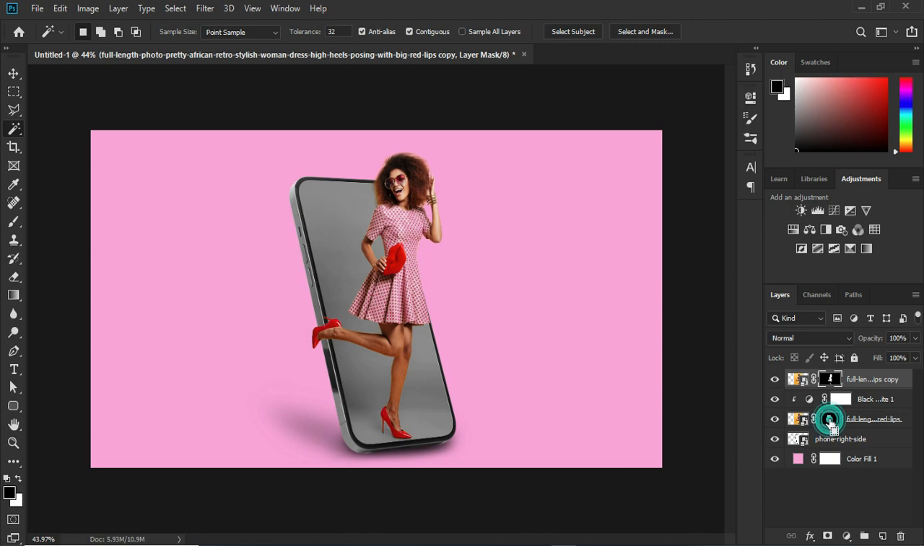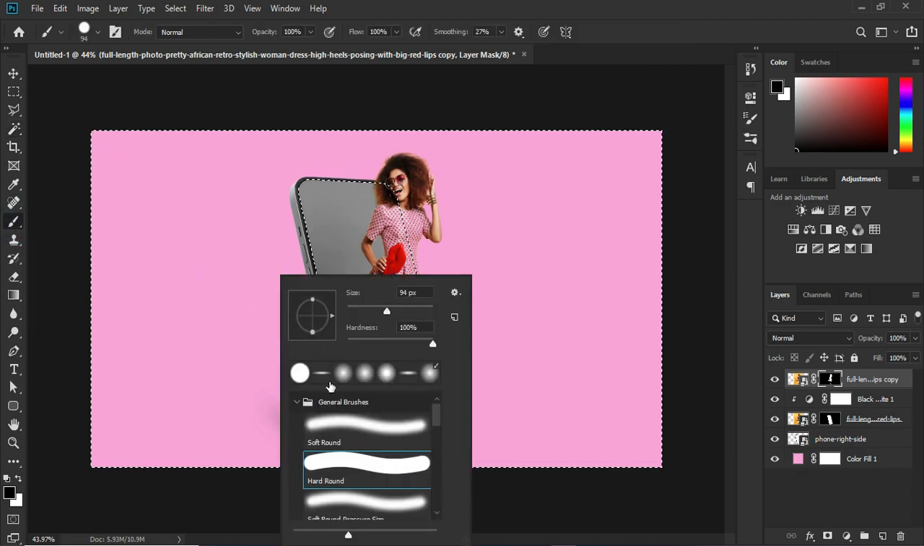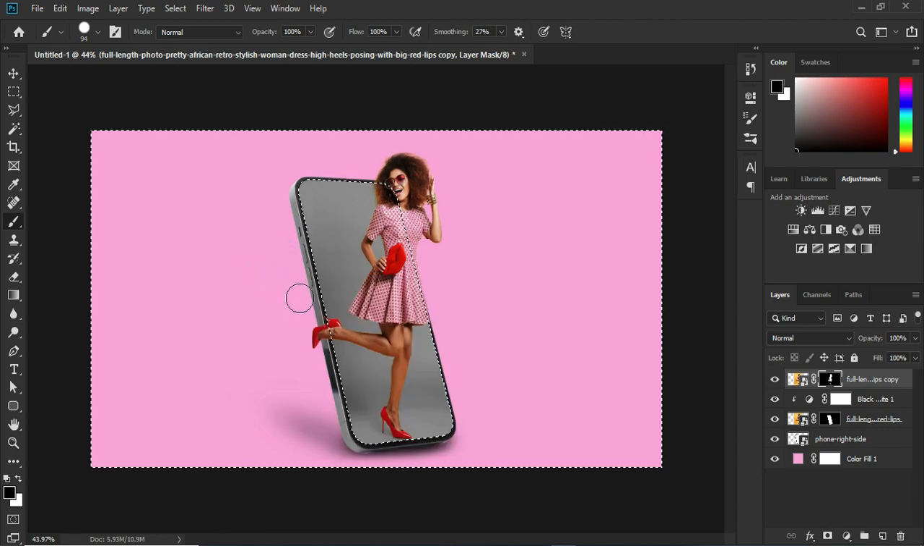Hold Ctrl or Command and click on the mask thumbnail to make a selection of the phone screen. Go to Select and choose Inverse to invert your selection. Select the brush tool. Right-click and choose Hard Round Brush. Make sure opacity and flow is set to 100% and follow this process. Deselect your selection and that's it.